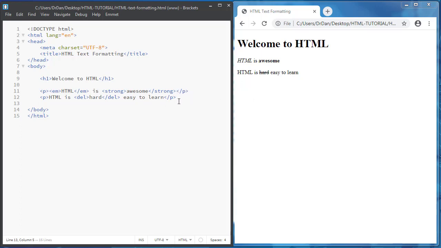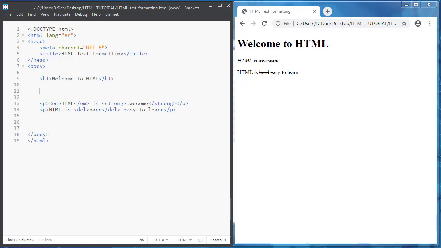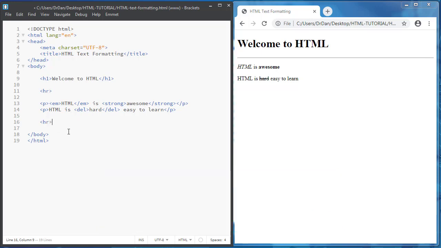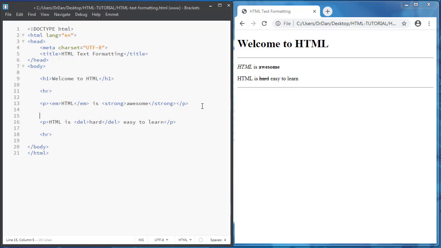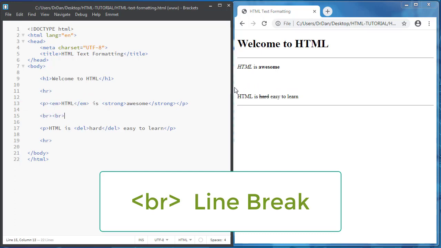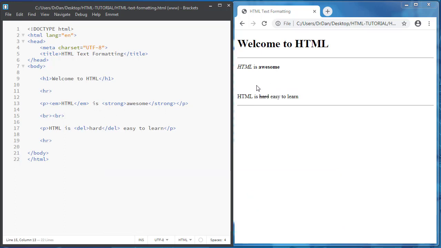Another text formatting is the hr tag. For example, I can add a horizontal line. And if you observe, I have a horizontal line between the headings and between the text. Also, if you want to add more space between these two paragraphs, you can add br tags, which means break line. And if you observe, you have now space between these paragraphs.